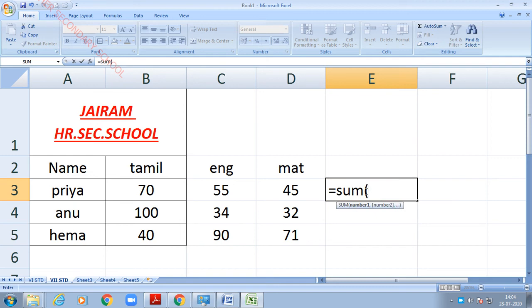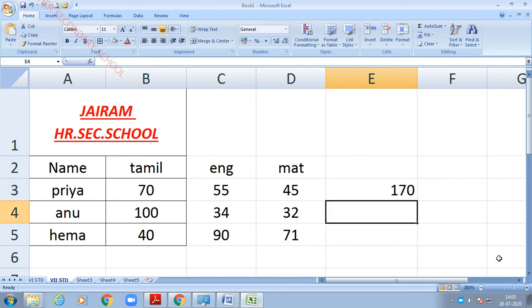Then you have to mention the first cell address and last cell address. What is the first cell address? B3. Okay, next colon symbol, you have to use the colon symbol. Again you have to mention the last cell address. What is the last cell address? D3. Do you know the first cell address? B3. What is the last cell address? D3. Then close bracket. Then press the enter key.